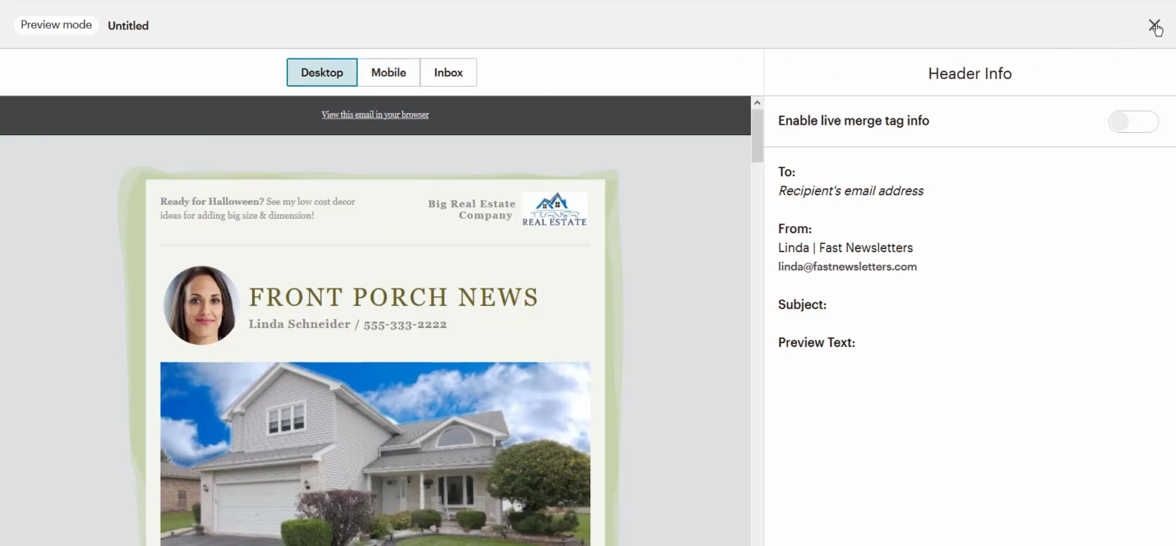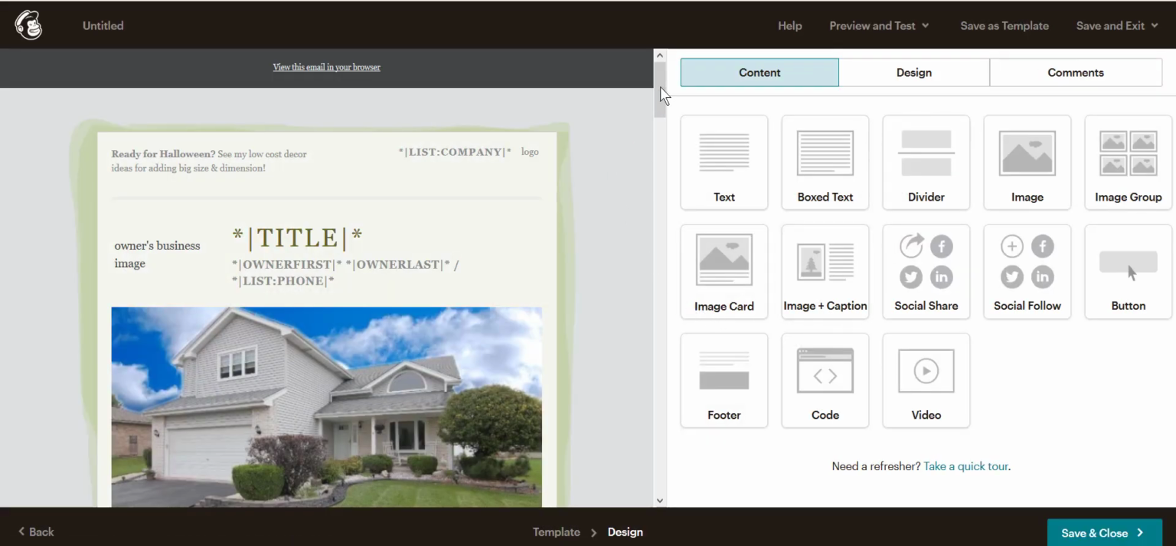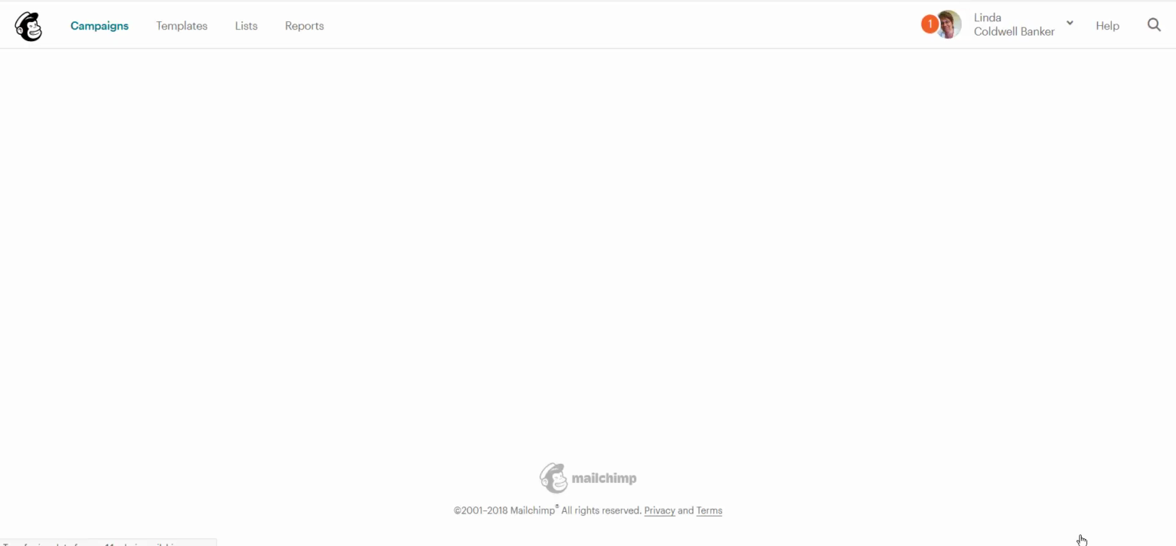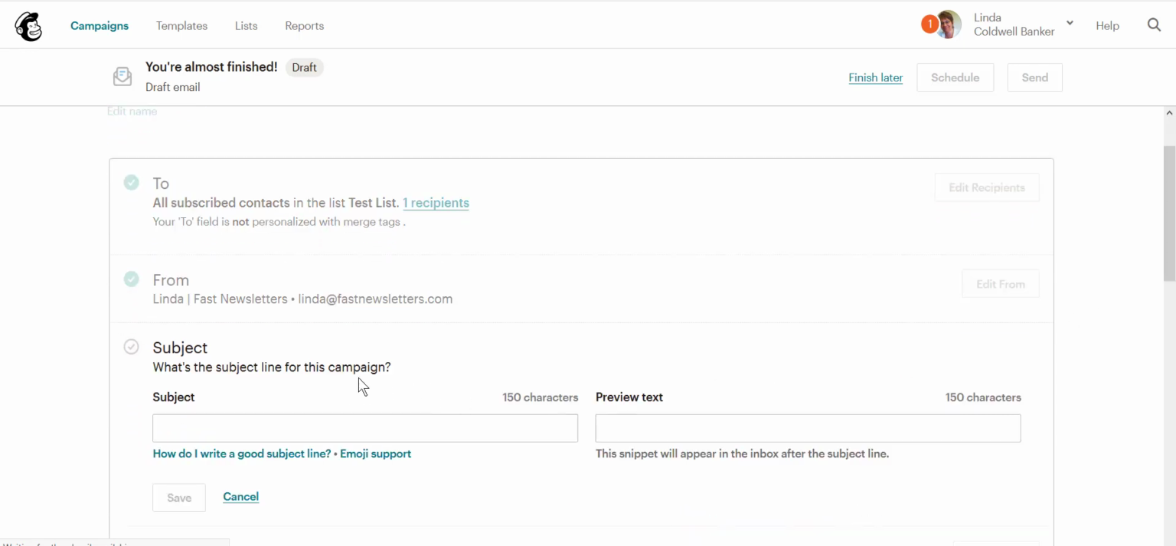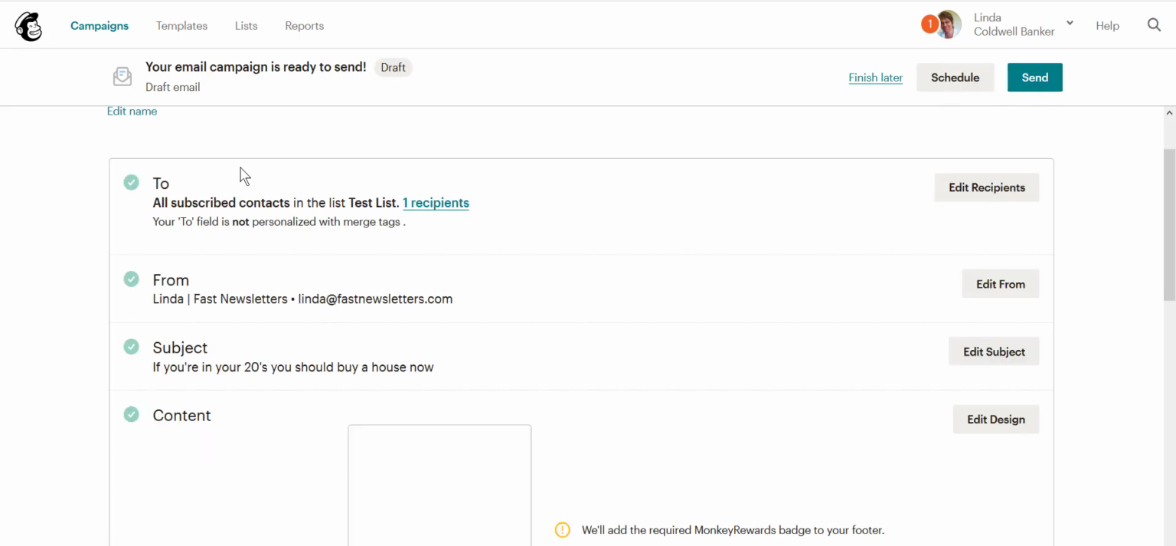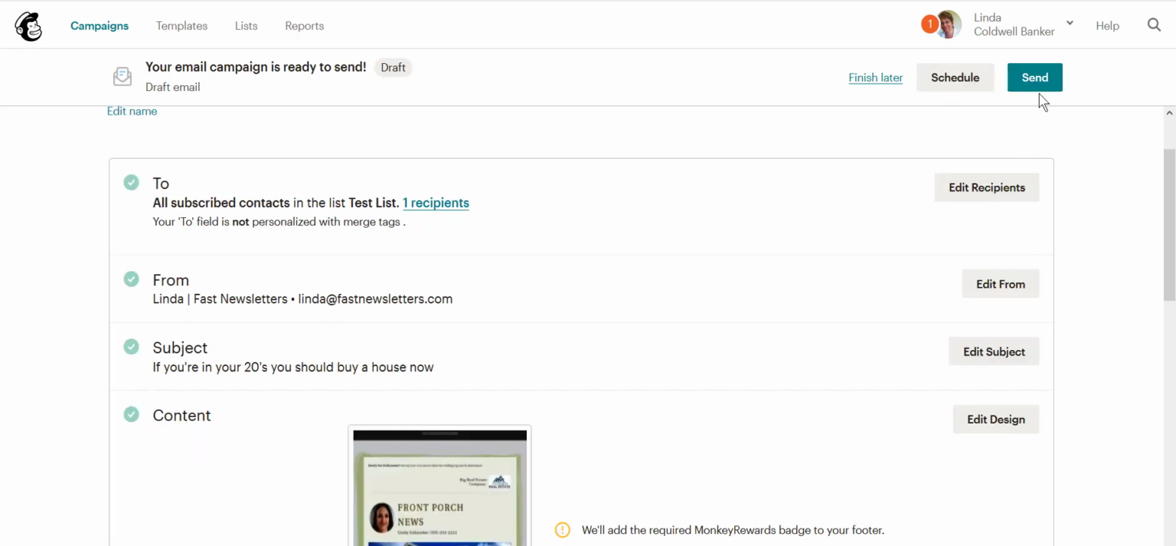And once you're finished and you're happy with everything and everything is functioning the way it's supposed to, now you come down to save and close. You click that save and close button. Now's the time when you go and you enter the subject line, and when you enter that subject line, you click Save, and you see that now all of these check marks are green. This is activated.